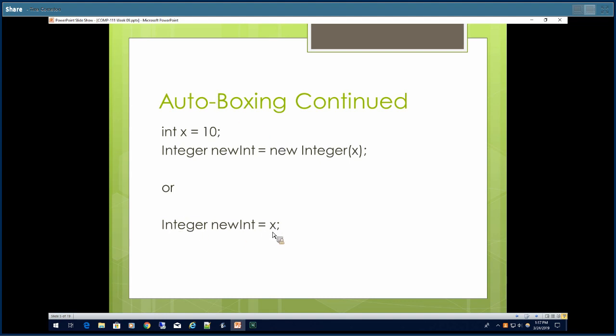Or we can use the autoboxing and say Integer newInt equals x, okay? And because x contains a value of 10, then our new Integer wrapper class object newInt will also contain the value 10, but now as an object, not as primitive data.